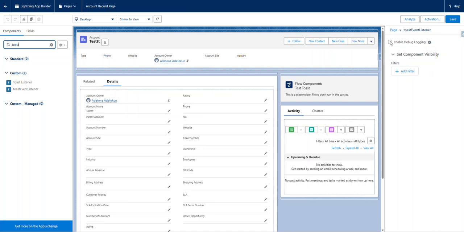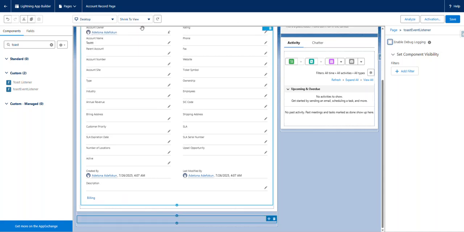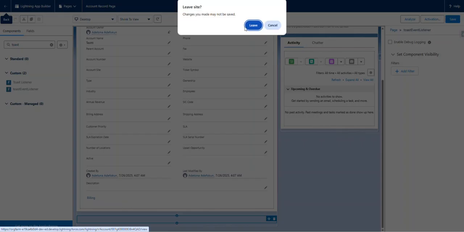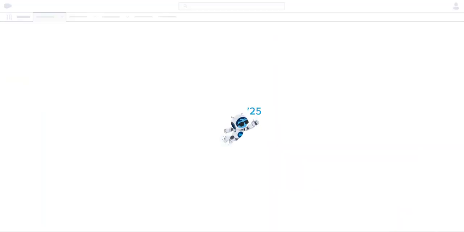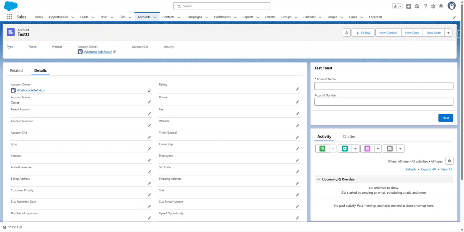This one, you can enable just to be able to debug it, so you see whatever is happening. So yeah, that's essentially it. You configure your flow. Any part where you want those notifications to be displayed, you put it, and you add the listener to the record page where you want it, and that's essentially it.